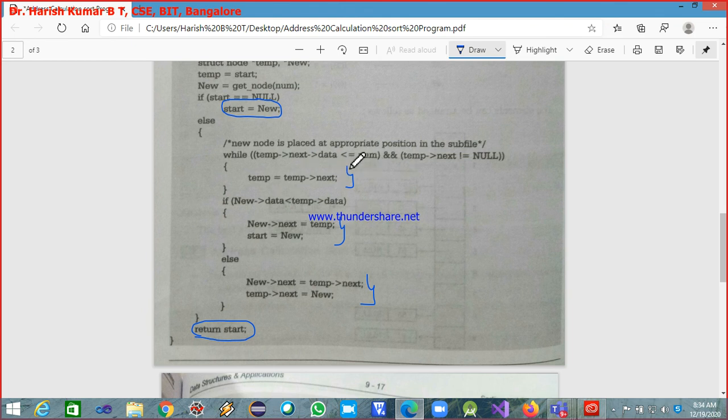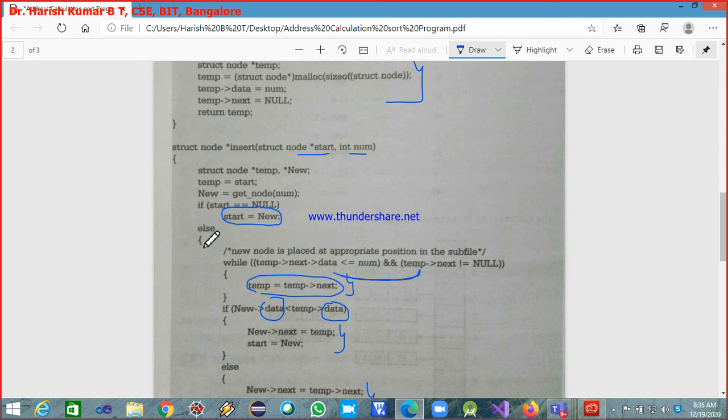We keep traversing the existing list until these two conditions are satisfied. As long as temp arrow next arrow data is less than or equal to num, we make the temp travel and point to the next node, and after that we compare the data field of the new node with the data field available in the temp node. If this matches, you insert it before that node, otherwise it has to be inserted after that node. So this is the insert node.